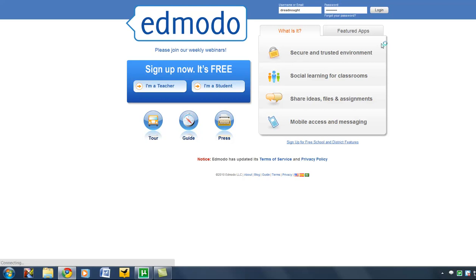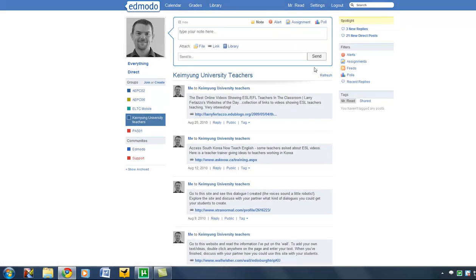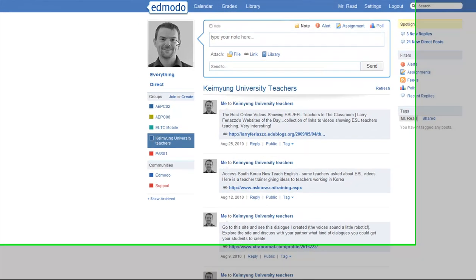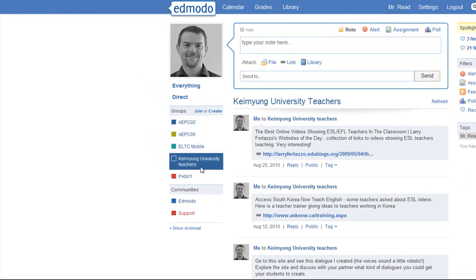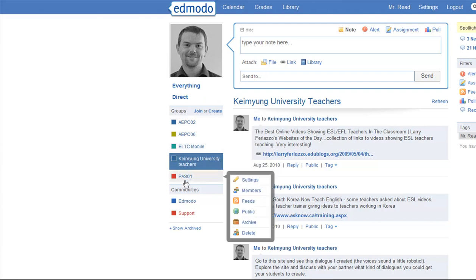I've used this with quite a few of my groups, and you can see here there's me on the left, and down here are the groups that I've used it with. At the top you have your box where you can send various types of information to students, either links or files or just notes. And so down here we've got all of these different groups.